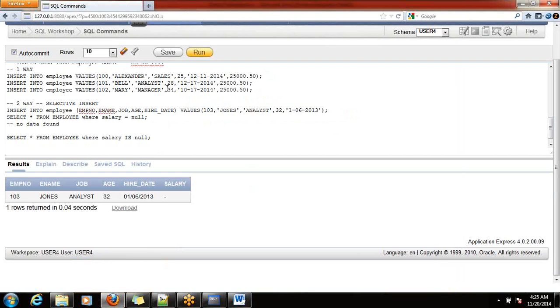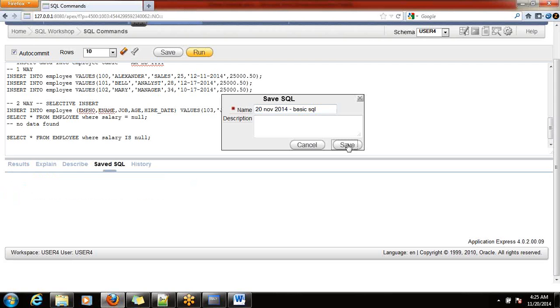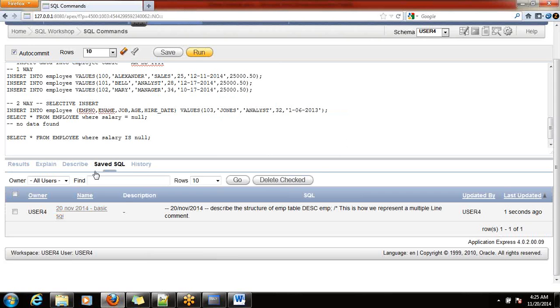So all these SQL commands can be saved by clicking on save button. So I am mentioning today's date. So it will be saved like the document, right? It is saved in the Oracle environment, not in the documents. And it is basic SQL and save. Yes, you can see here. It comes under saved SQL here.